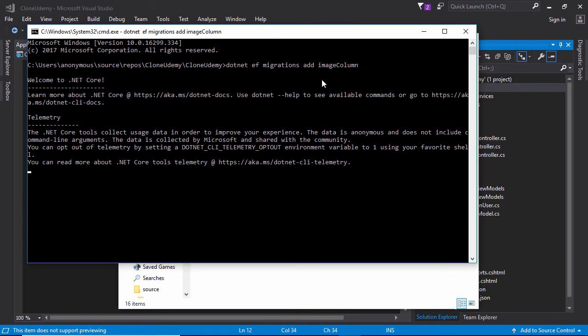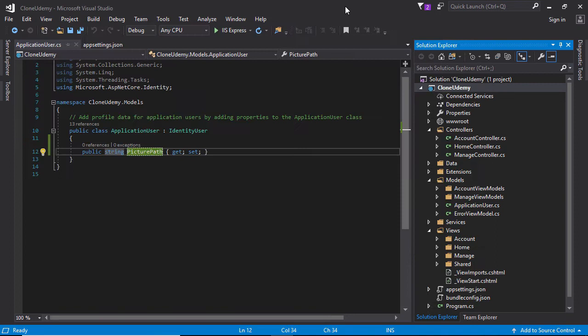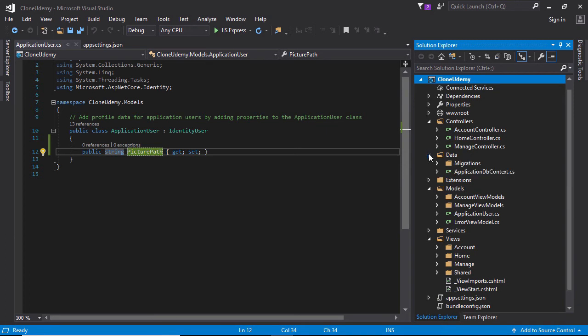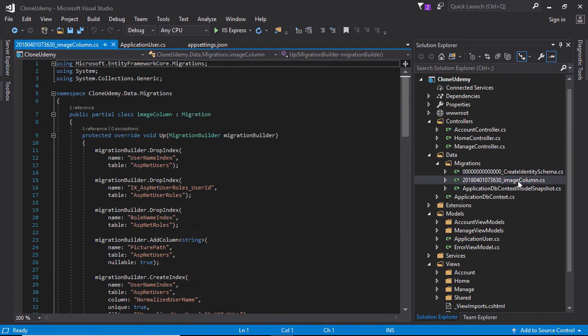So migration is an ongoing process. It will take time. Okay, migration completed. Let's write dotnet ef database update. So image column migration already added to this project. Let's check this. Expand this data folder, then migration folder. This is image column migration, what we have done before.